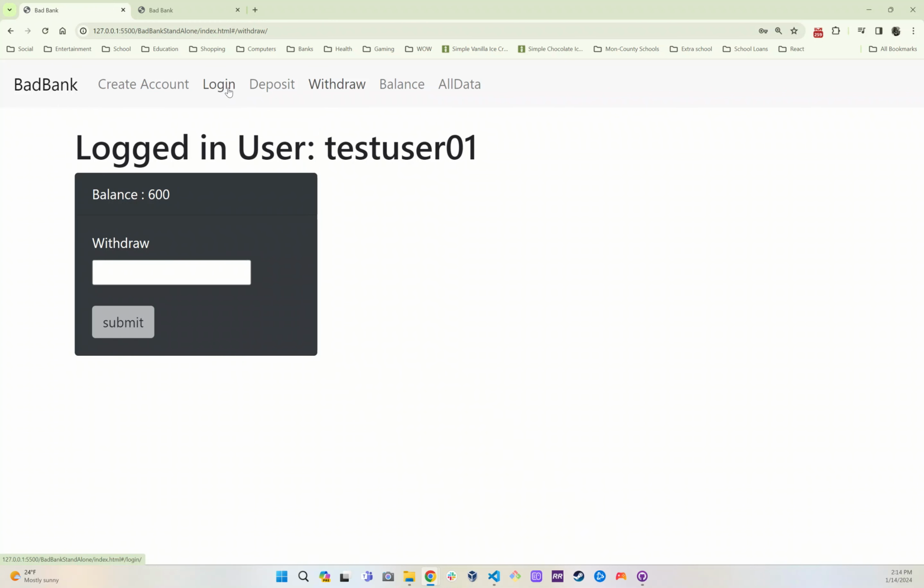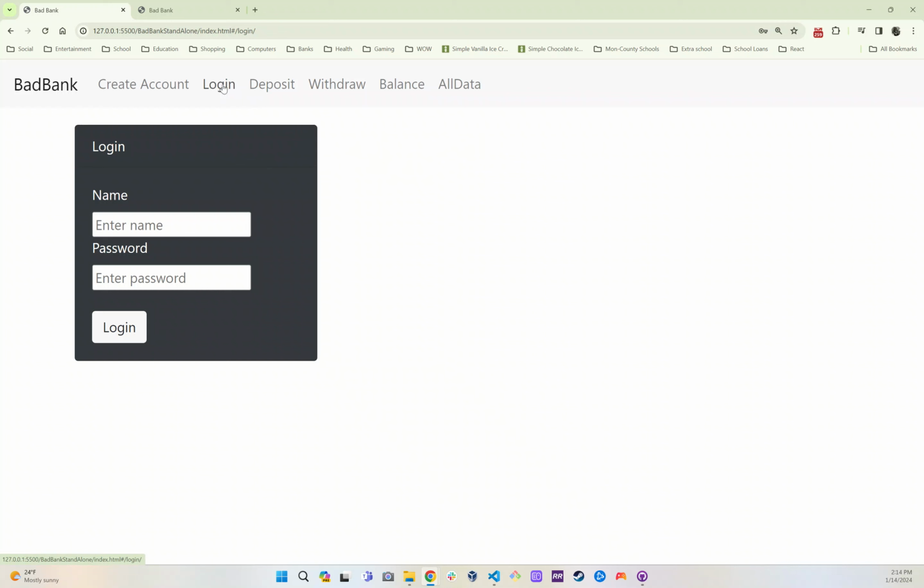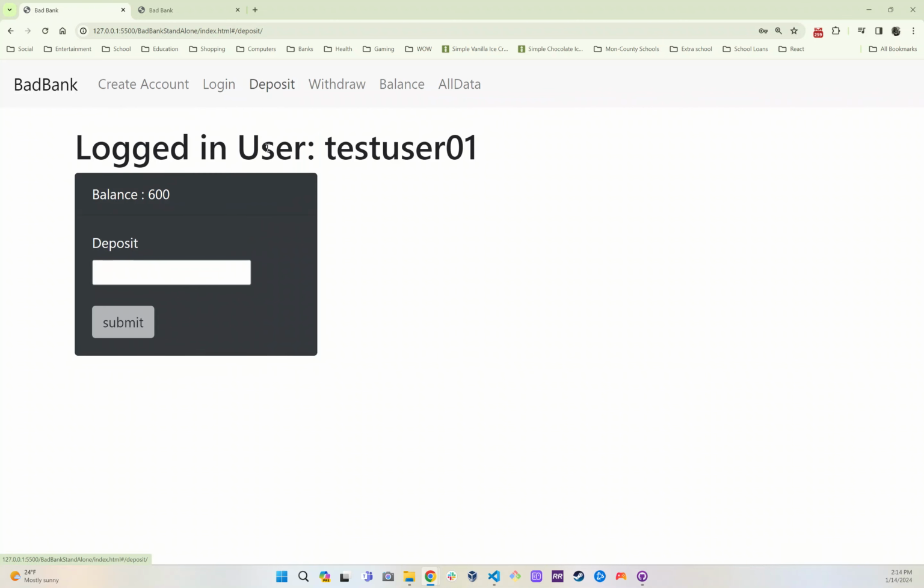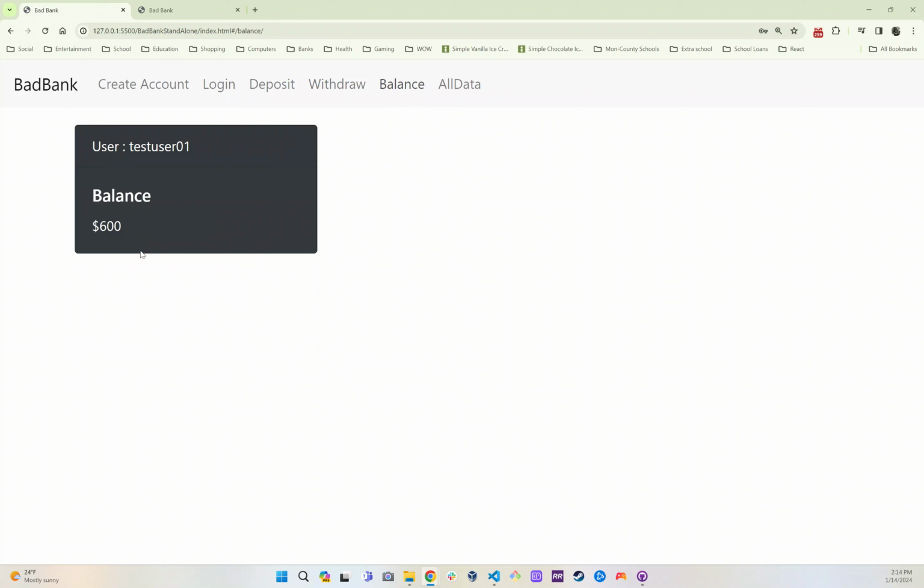It wasn't required, but I did make the login screen work, and it made it easier when you could actually log into the account to change the deposit and the states and all that, so that it matched with who was logged in. I also did a balance page, which wasn't required, but it was just a little bit extra fun, and I thought it made it look a little bit better.